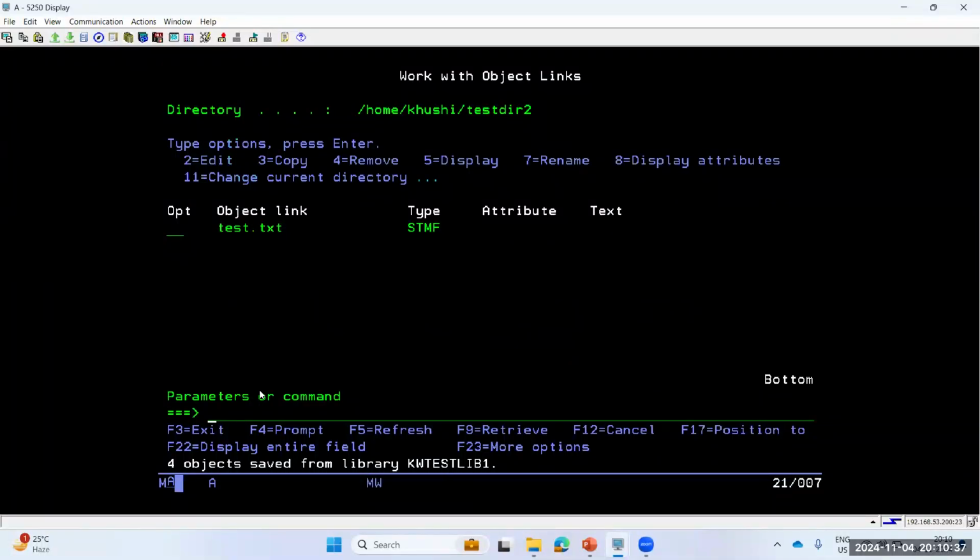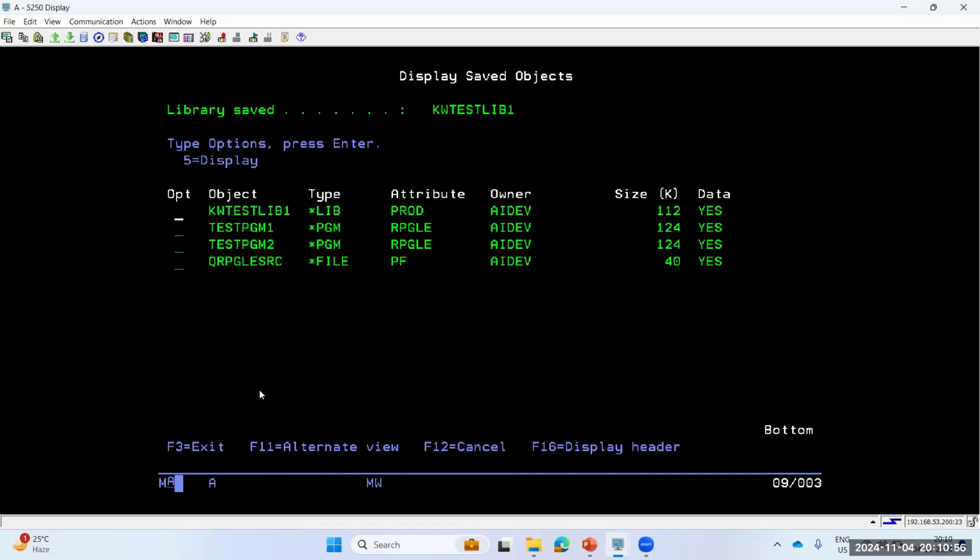And then how can we make sure the objects that we require have been successfully saved in the save file? For that, we have the command DSPSAVF. Here we have to mention the library name in which the save file is, and then the save file name. Here you can see it gives us all the information: the library which is saved, what the objects are, what their types are, and all the other required information.